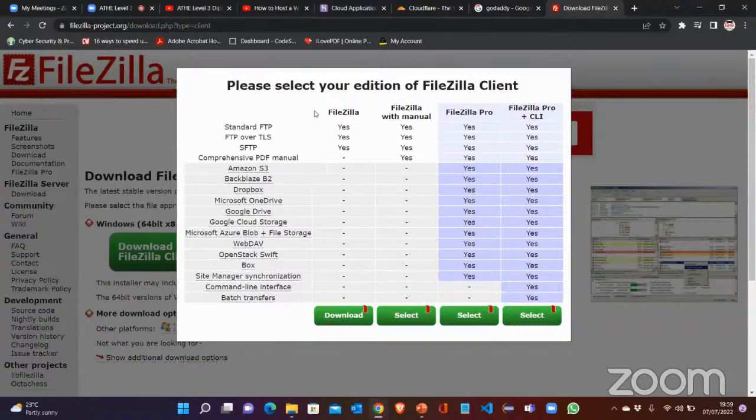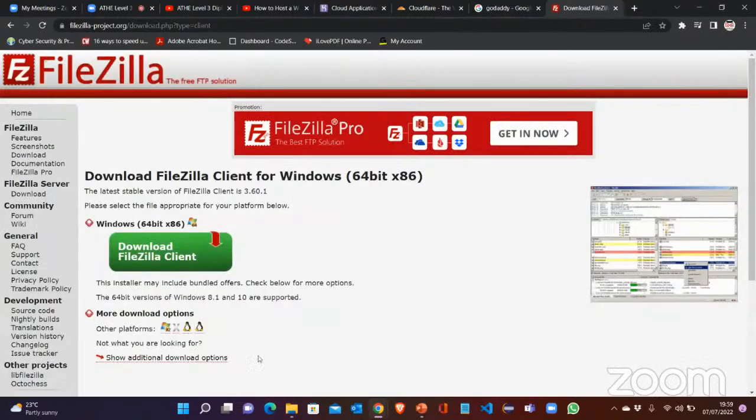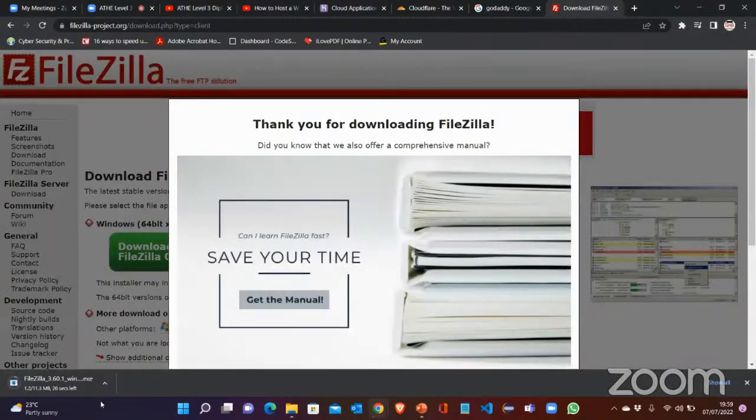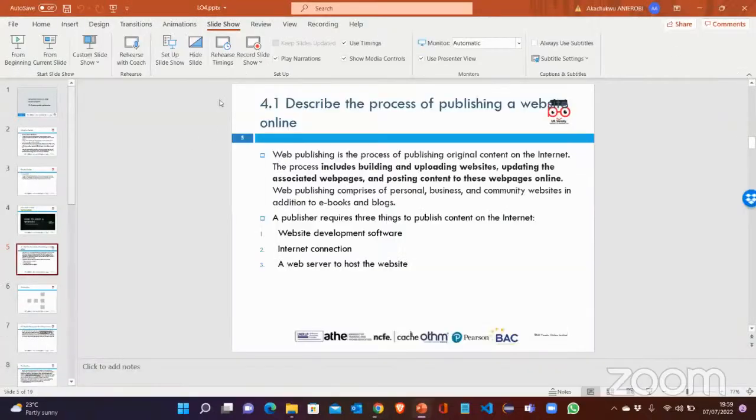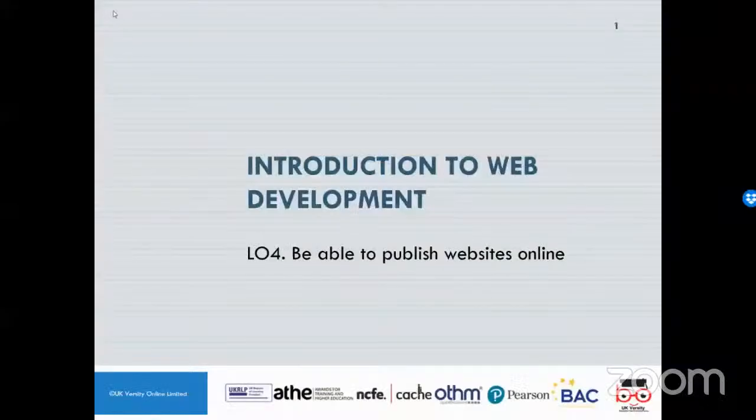So these are all the functionalities of a standard Filezilla, all the functionality we can have by using it. So we just simply download it. I've never downloaded it on this machine. I used to have Filezilla, but not on this computer.